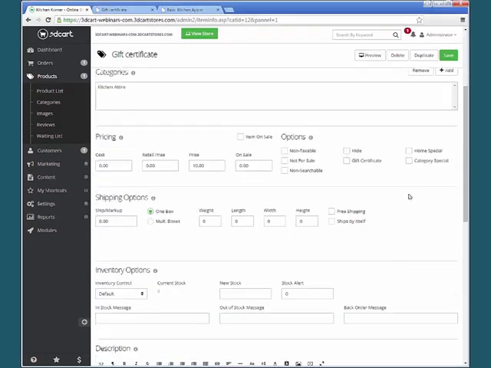All right. Lastly, we have the home special and category special checkboxes. These will take the product and mark them on the home page or on the category page as a quote-unquote featured item.